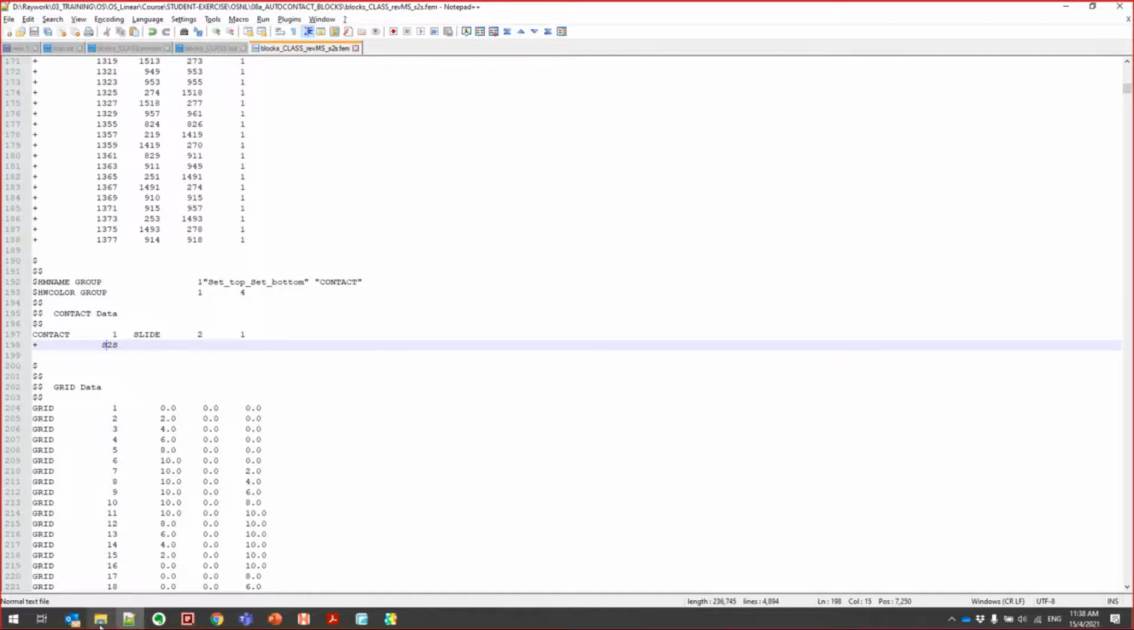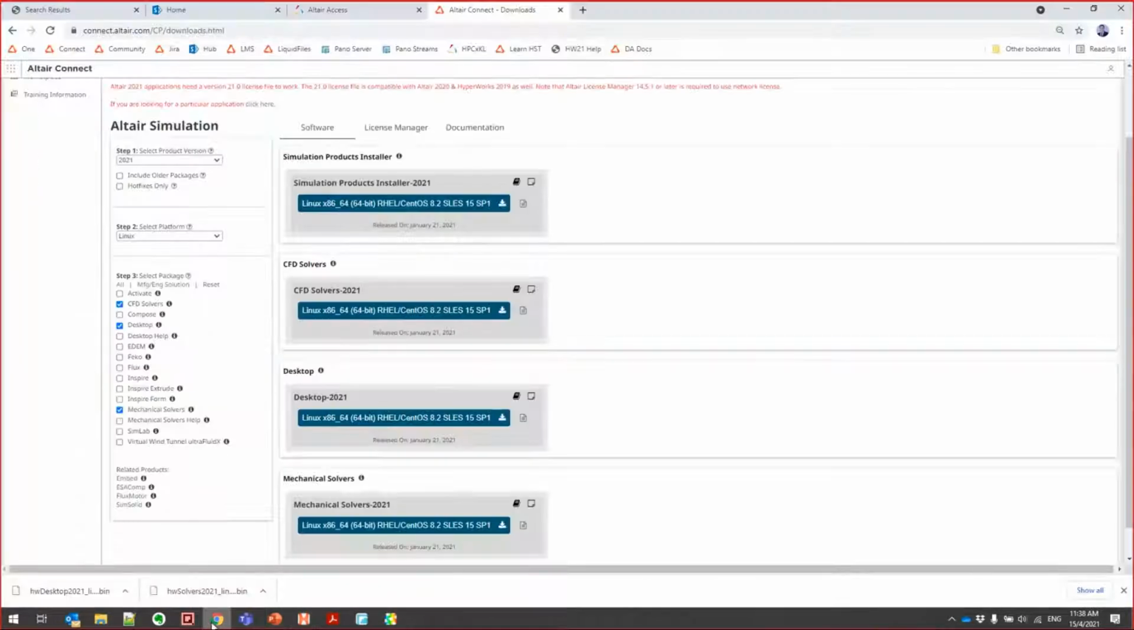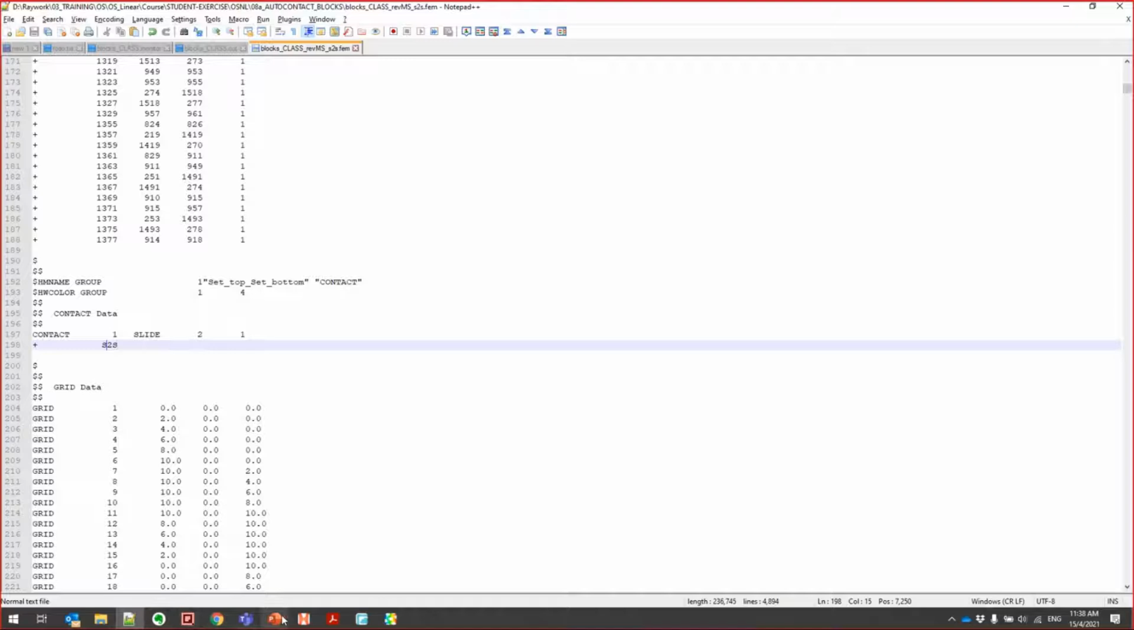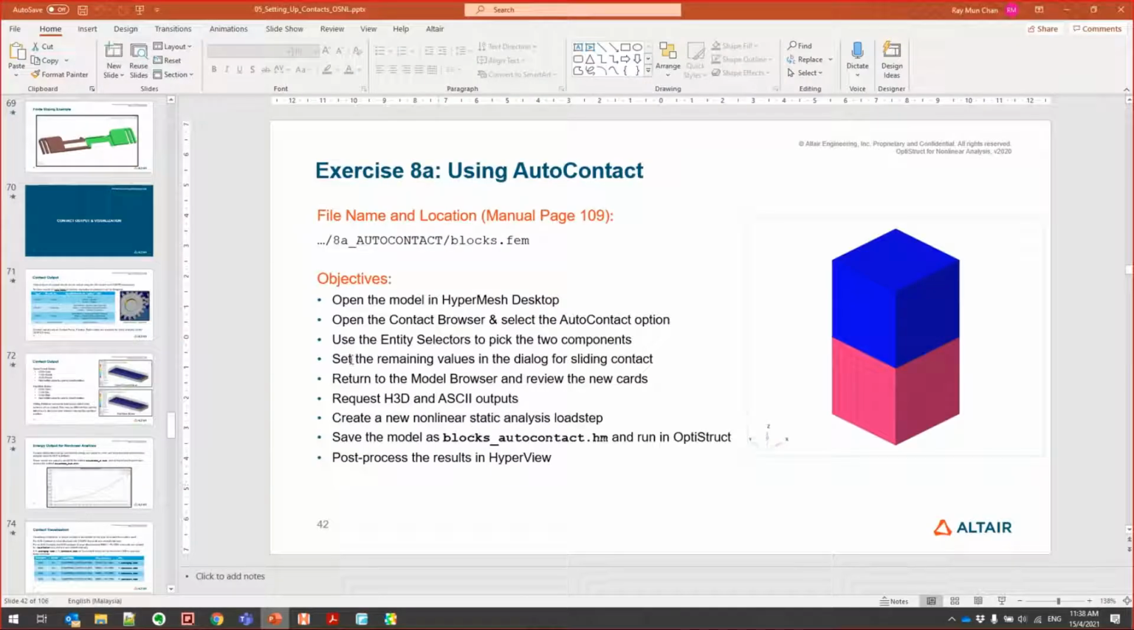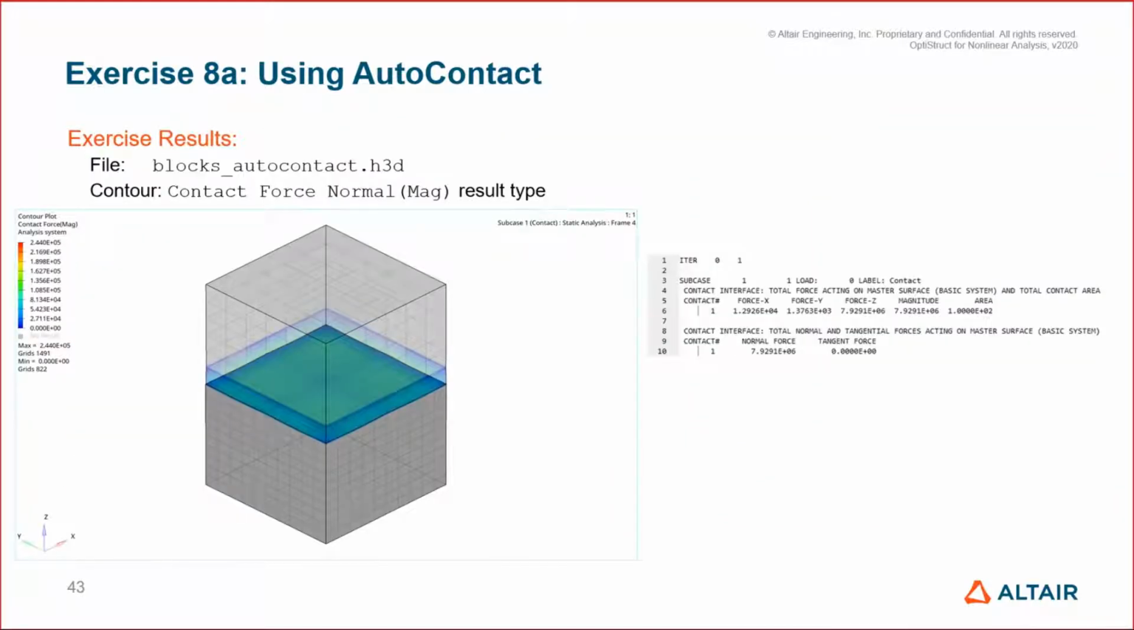Okay. So you can try that. I will not go through those examples. Where's my slide? Okay. All right. So yeah, try to use auto contact. Otherwise, you can also use the manual way to create, right?